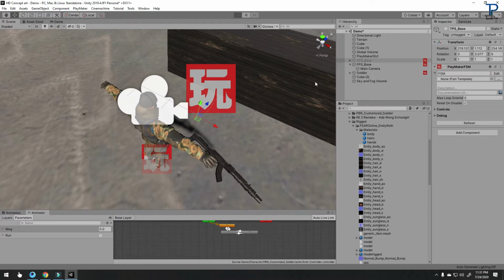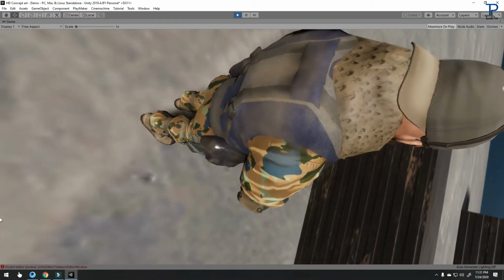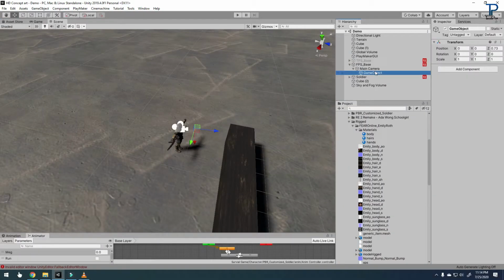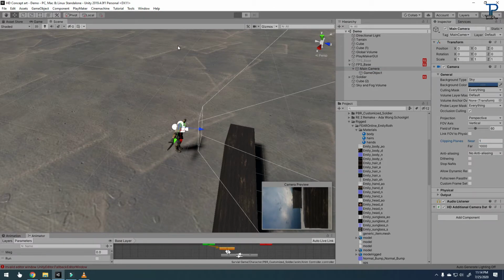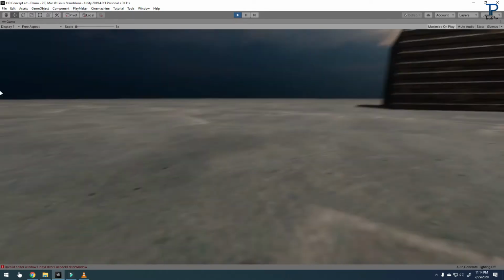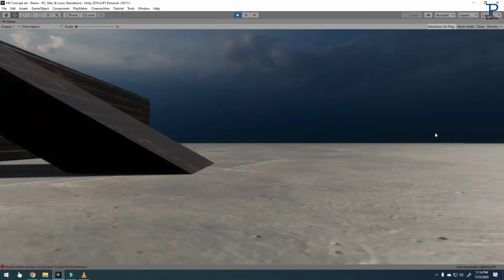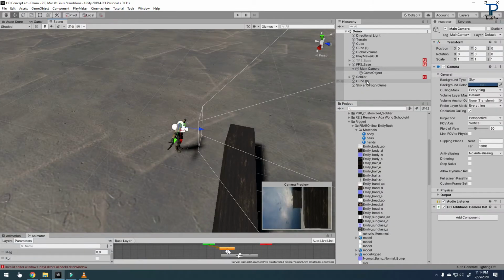Let's test this. Oh, there is a camera problem that we fix later. Let's check. It's fine, but we have some clipping problem. But first we check it works correctly. Let's fix the clipping problem.